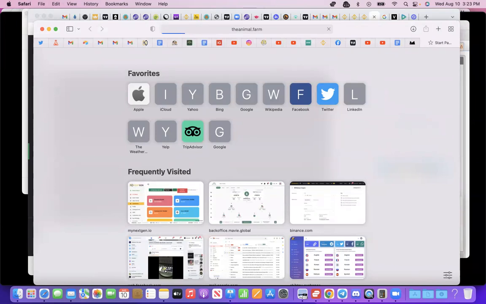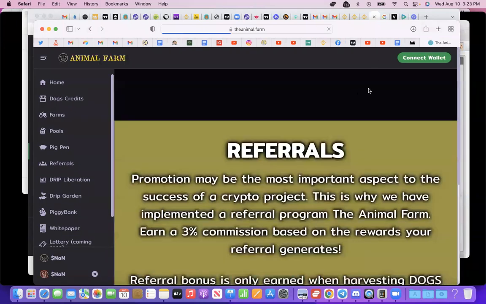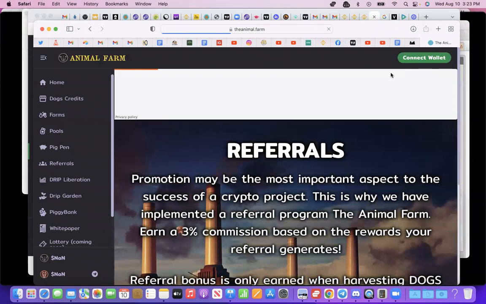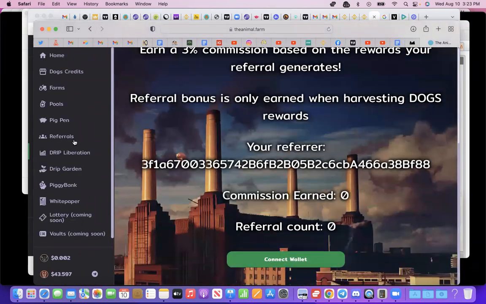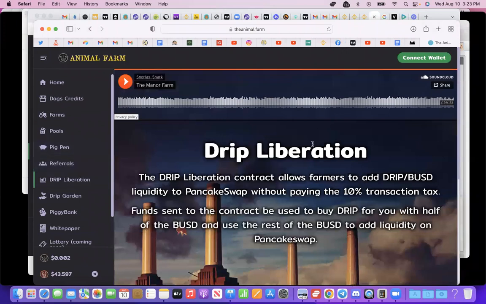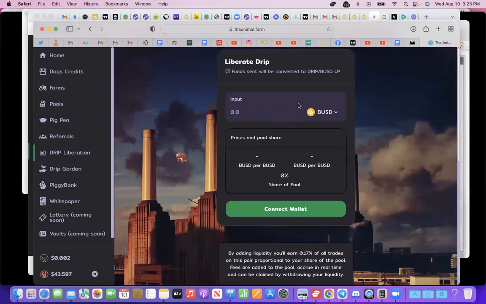I want to exemplify it for you to see. It comes up this way, and simply, you click on connect. So you have to connect to your wallet. Of course, in this place, I do not connect any wallet here. So very simple, the next thing you do is to go to Drip Liberation. Drip Liberation will require you to have the BUSD. So now it's asking us to connect.